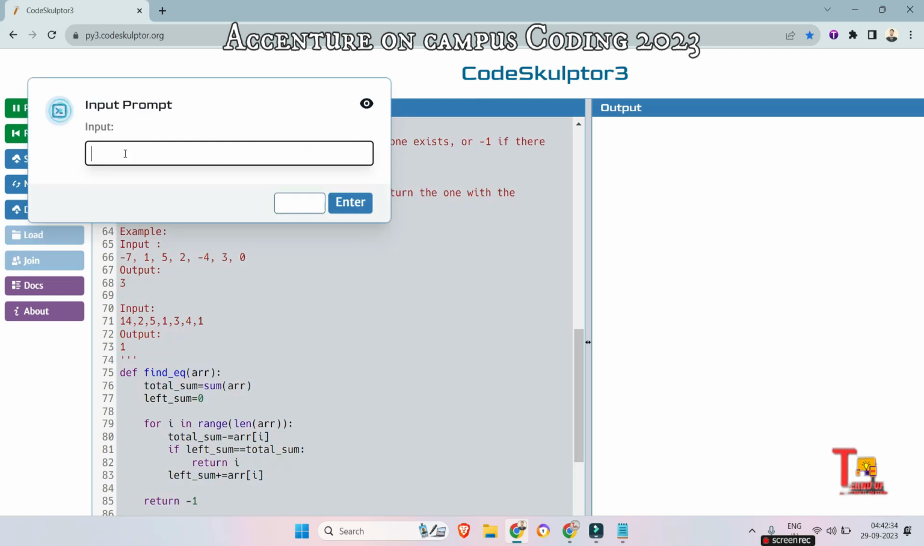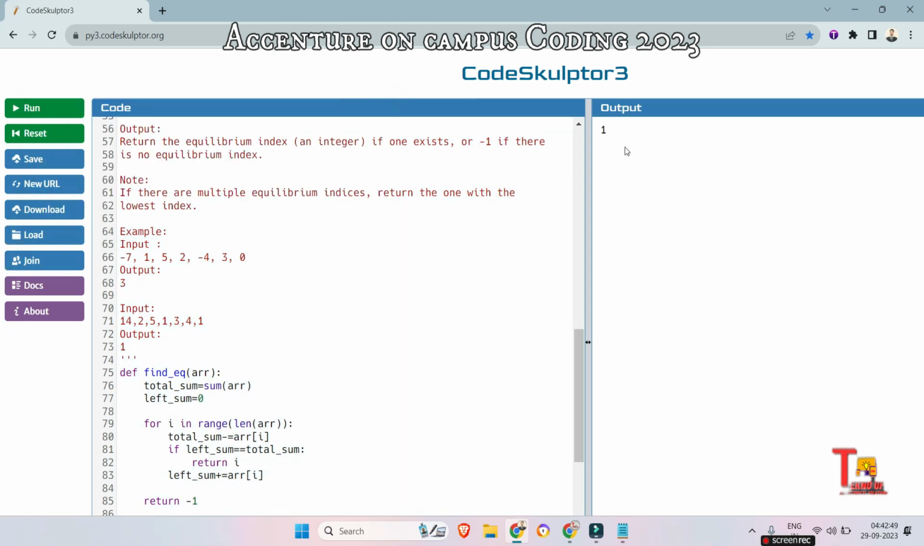Let's run again, and for the second input, that is 14, 2, 5, 1, 3, 4, 1, right? The output should be 1. That means the index number 1 is the equilibrium index, so the output is 1, right? So I hope you got the logic.